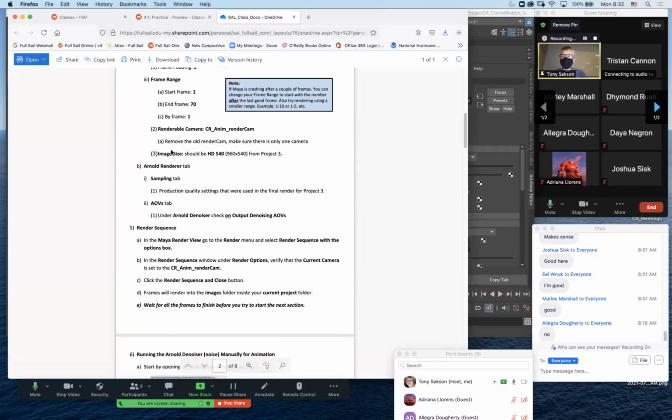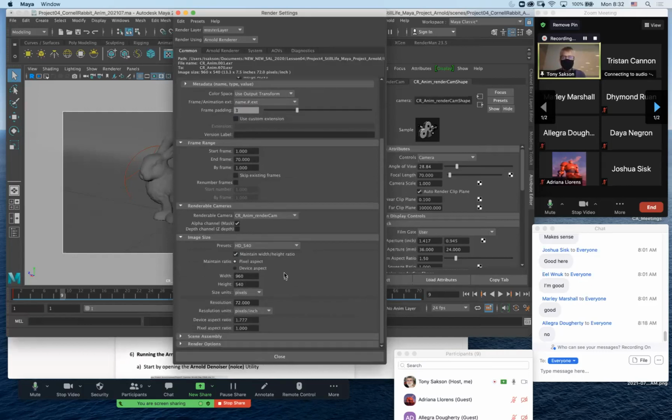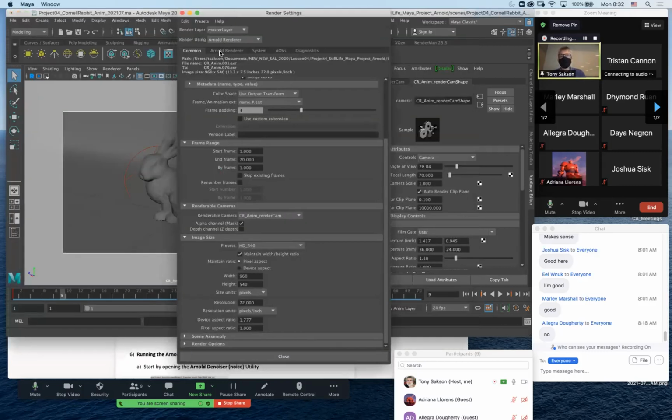You want to verify the image size is HD 540, which is 960 by 540, like we did in Unreal. Resolution, all this stuff is fine. We're good. Now we go into Arnold.